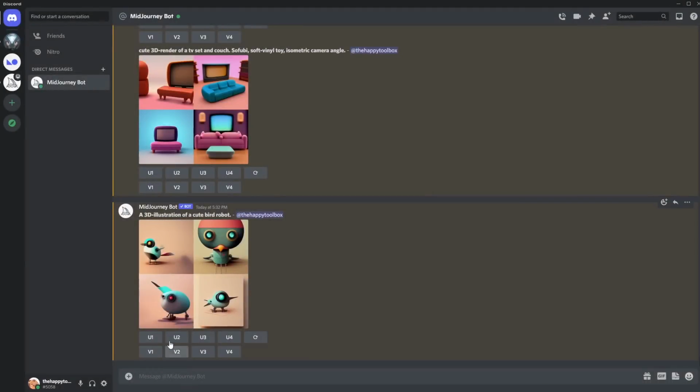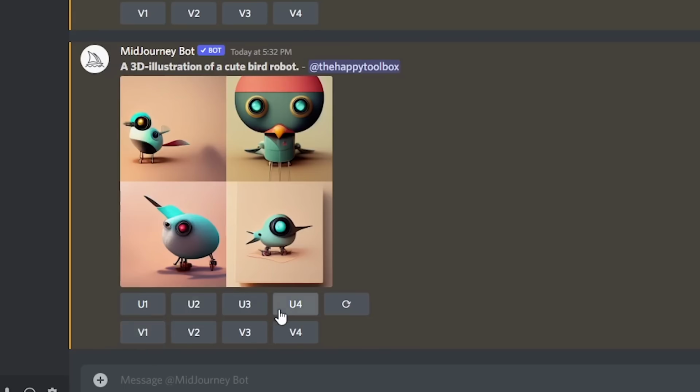So what happens is they give you these buttons here. One is kind of redo this thing, so just resubmit it and return something else. And then there are all of these U top level ones, which mean up-res, and they're in relation to these 4 quadrants. So up-res 1 is this one, up-res 2 is this one, up-res 3, up-res 4. And then V is in terms of variation.